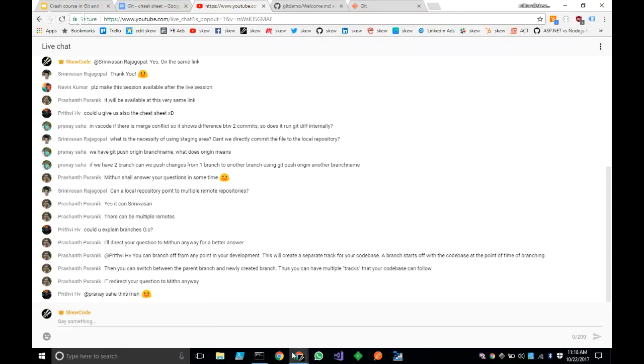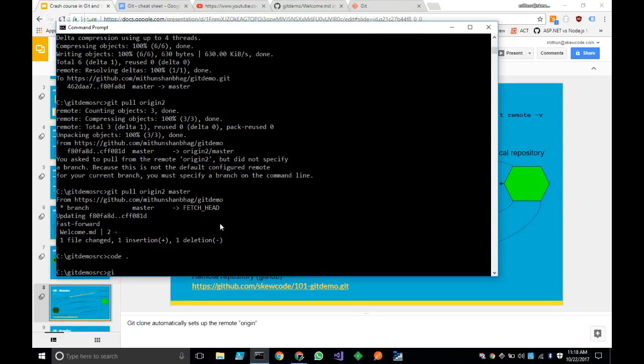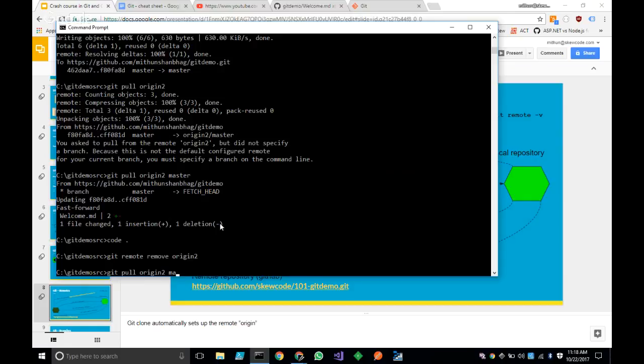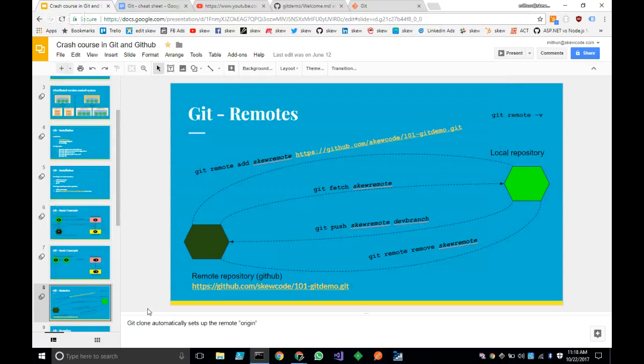Sorry. Where's my slide? There we go. Oh yeah, and git remote remove, right? So let's run git remote remove origin, then git remote -v. We'll come back to its original state. All right, next slide.